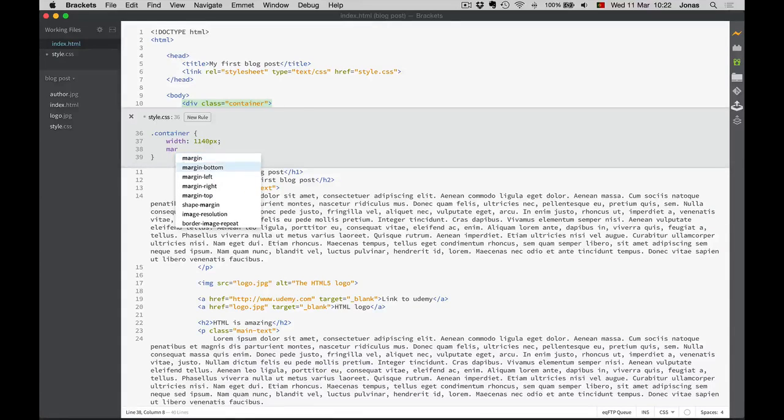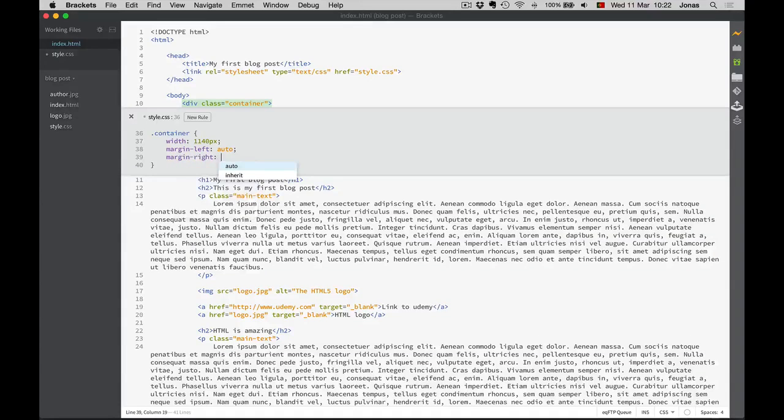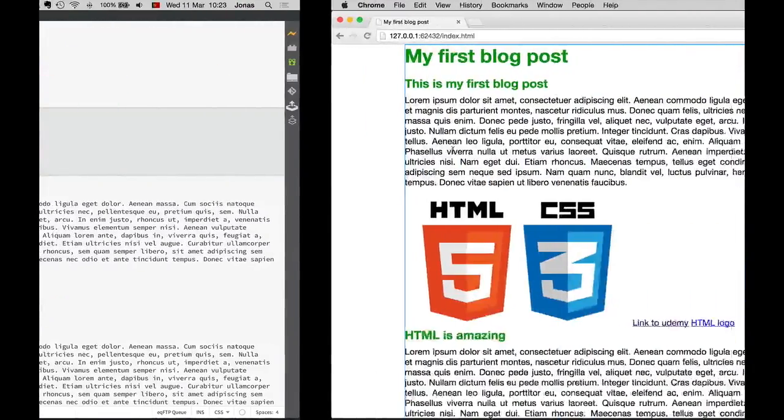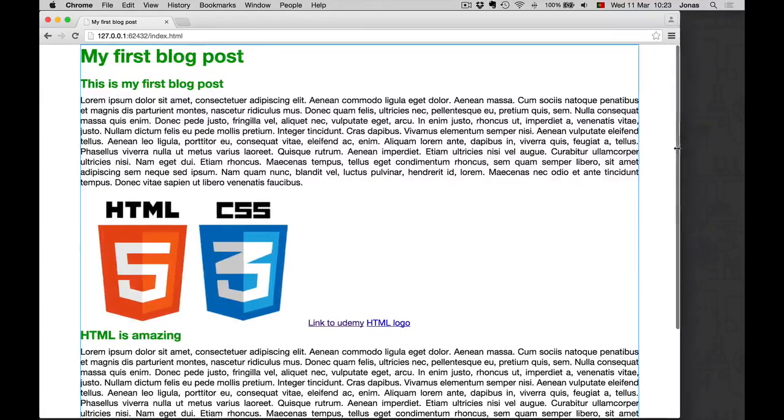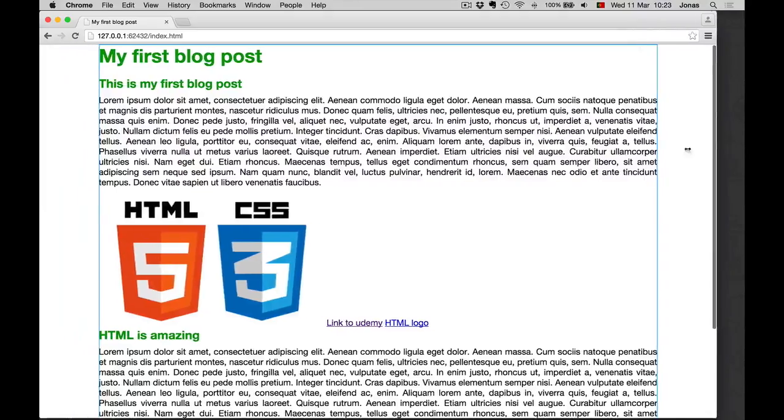Margin left, auto, and margin right, auto. And the auto means that the left and right margin are adjusted automatically according to the context of the element, which is the browser window in this case. So let's see what happened. So now, like magic, the website is centered. Now even if I adjust the browser window, our content always stays centered. You see?